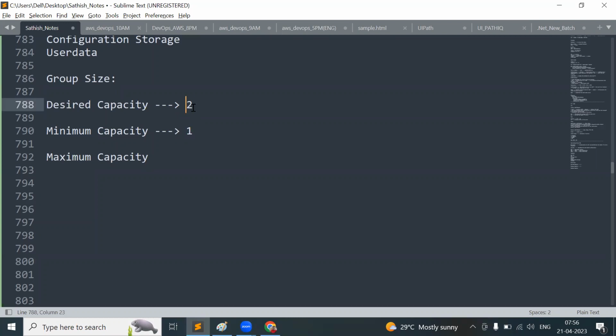If anything happens to both the instances, immediately you need to create one more instance, because the minimum capacity is what? At least 1 machine should be up. At least 1 machine should be in running status. Then what is the maximum capacity? Maximum you can allow 10 machines.